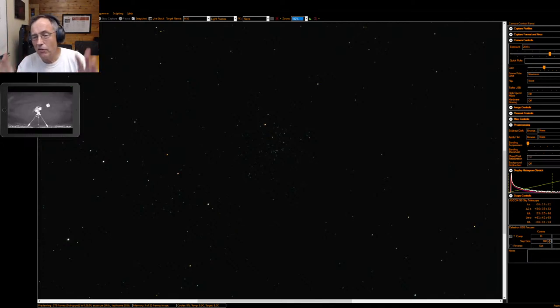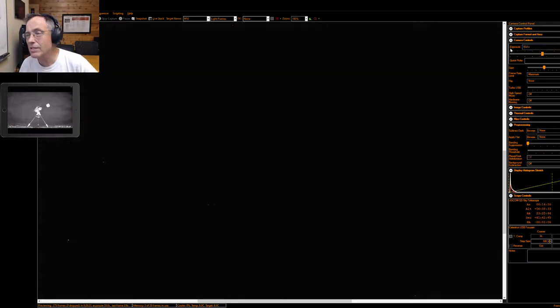Notice how our stars are really overblown for this object. We'd do better if we maybe set our time on maybe 10 seconds, and we'll let it capture another frame there.